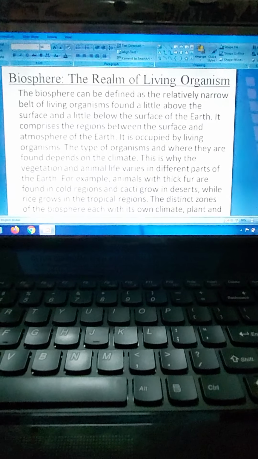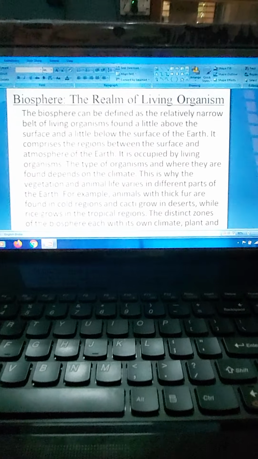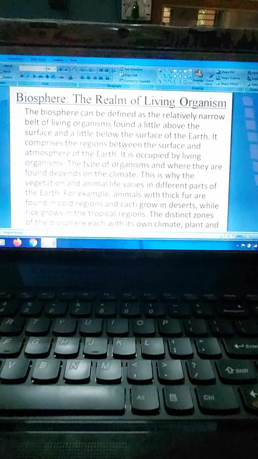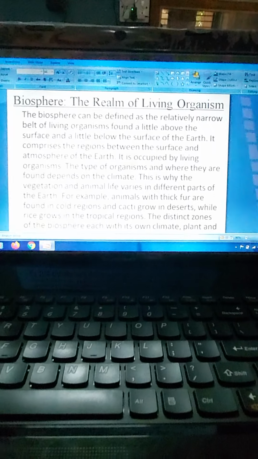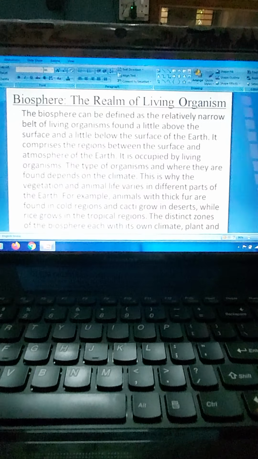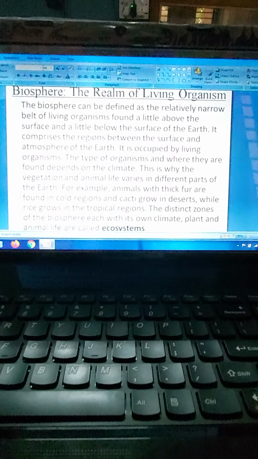Biosphere, the realm of living organisms. The biosphere can be defined as the relatively narrow belt of living organisms found a little above the surface and a little below the surface of the earth. It comprises the regions between the surface and the atmosphere of the earth. It is occupied by living organisms.